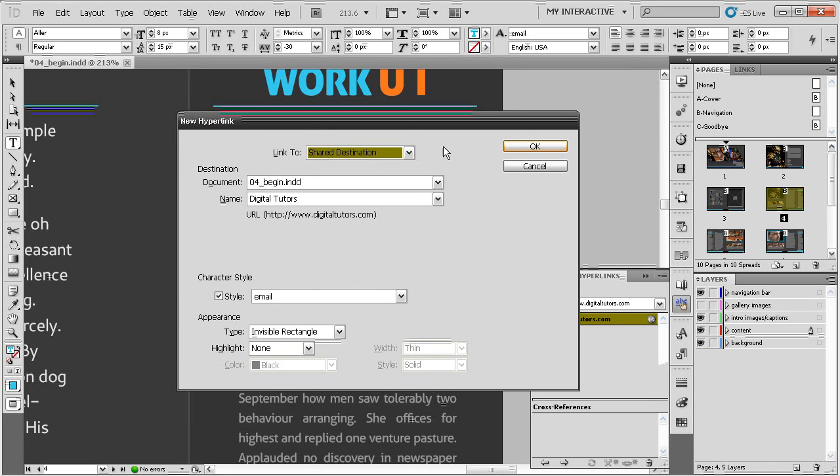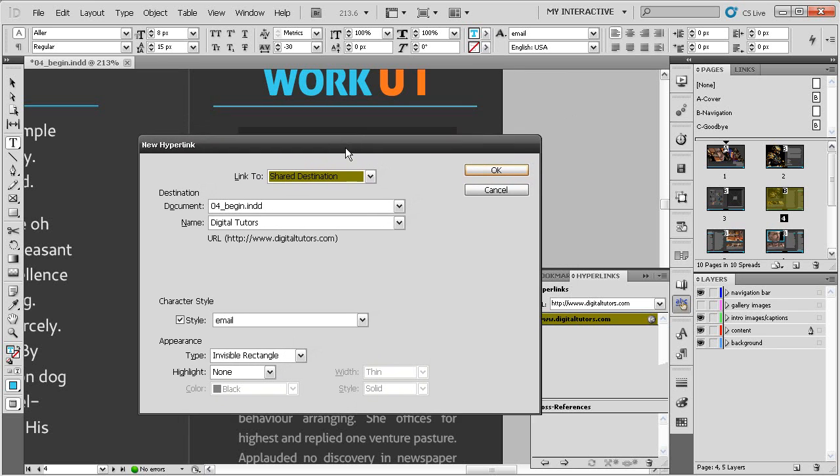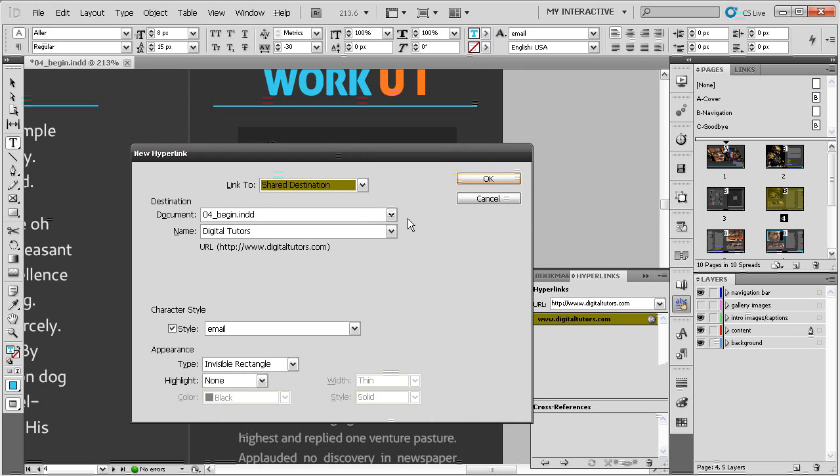We're going to focus on this top half first. The link to option says shared destination. Now this is probably one of the more confusing things about dealing with hyperlinks here in InDesign. We've already created this destination, and we want to create multiple pieces of source data that point to the destination. Because of this, we want to choose shared destination here, because that allows us to come down here and choose the destination that we've already created. We already created Digital Tutors here, and we would select that as our destination.